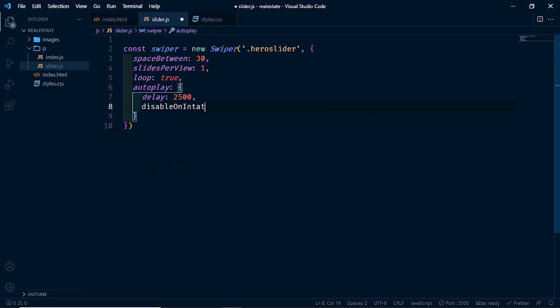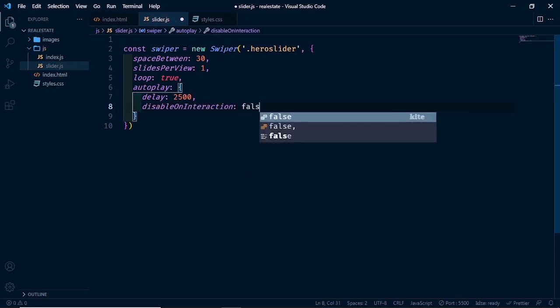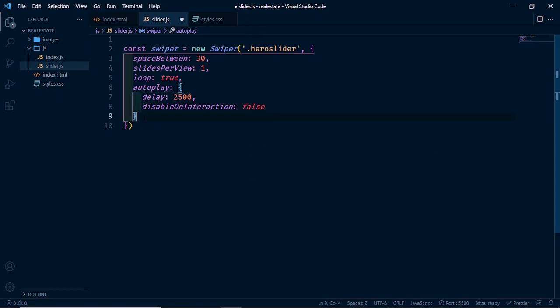So interaction, the spelling interaction, and let's set it to false. So disable on interaction. Now the next is to give it an effect. So let's give it a fade effect. You can get all of this from the documentation.